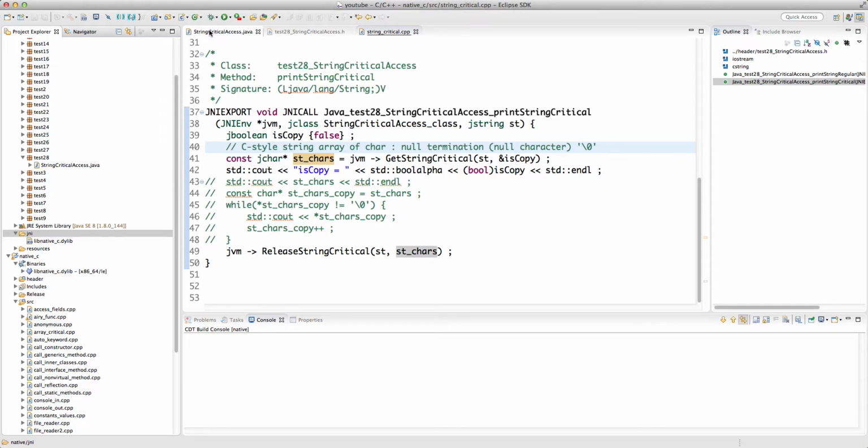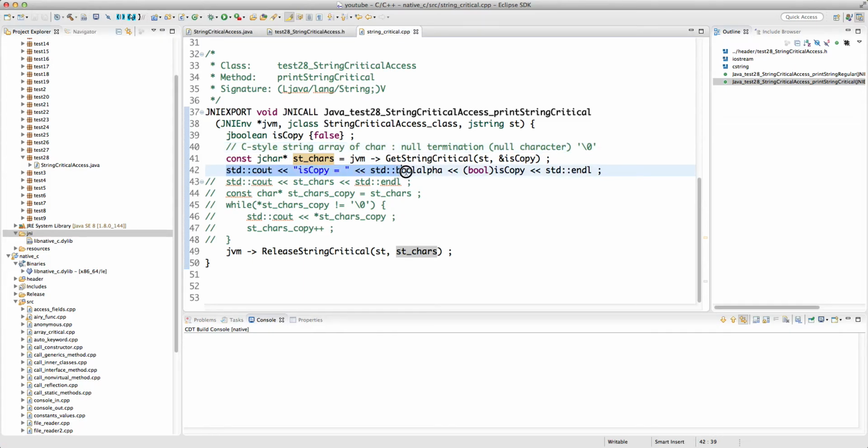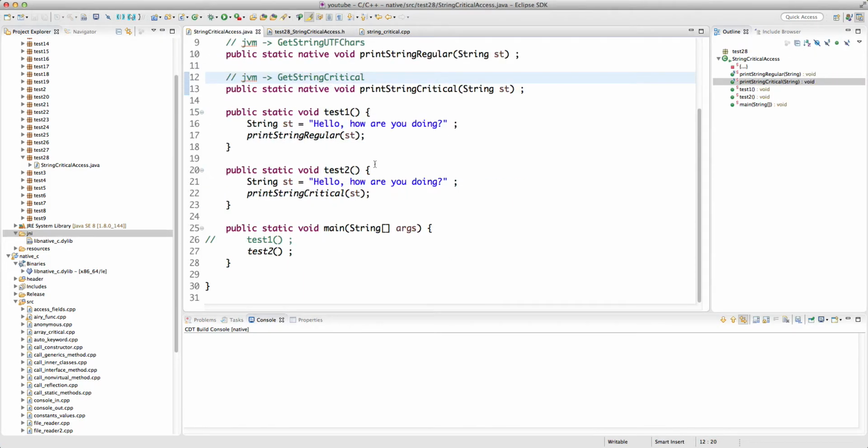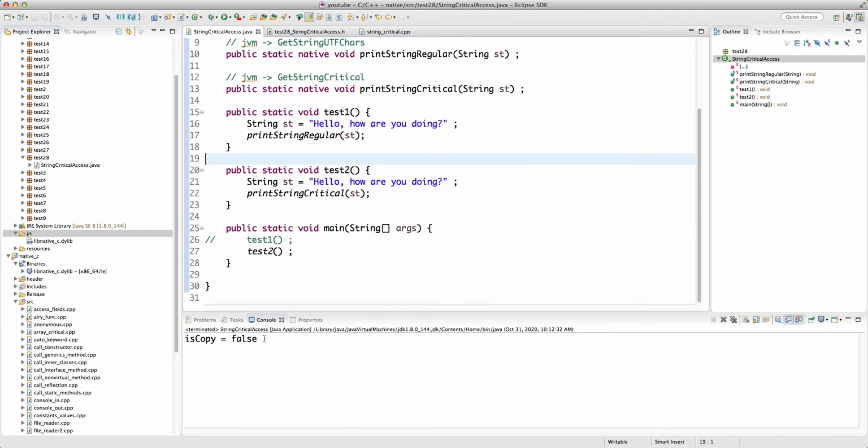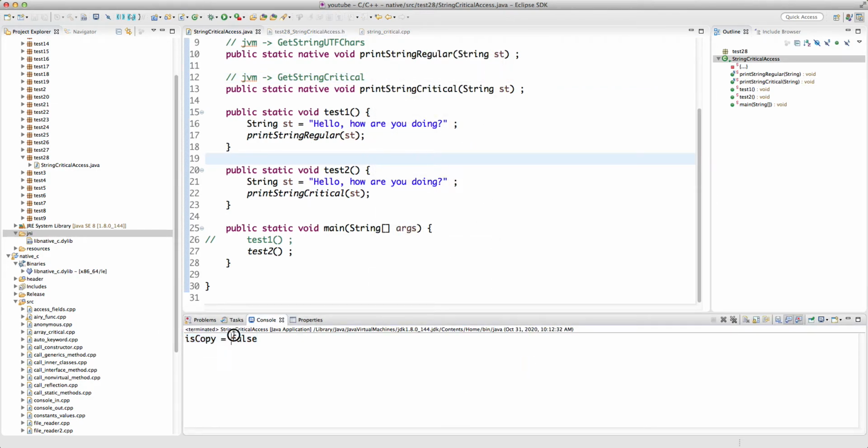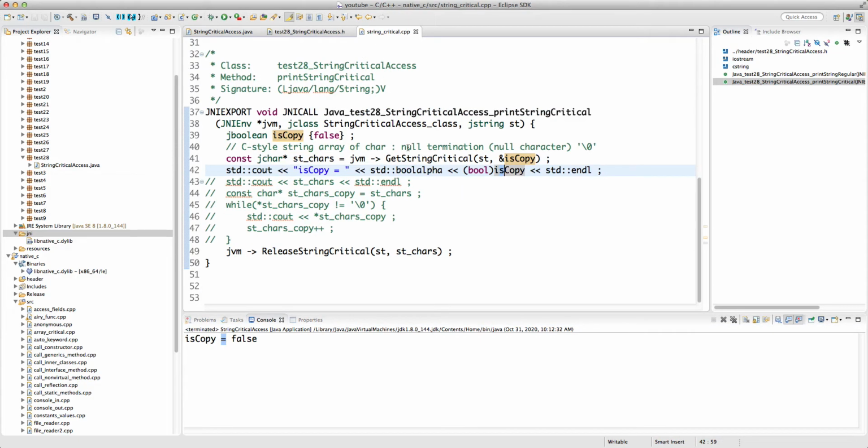So let's copy and paste the dynamic library back. I'm just printing out the is copy flag. If I run test2, this hopefully gives me true, false, which means now in this case the JVM is not creating a copy of the original string. Instead, it's giving me a direct pointer to the string on the Java heap, right?